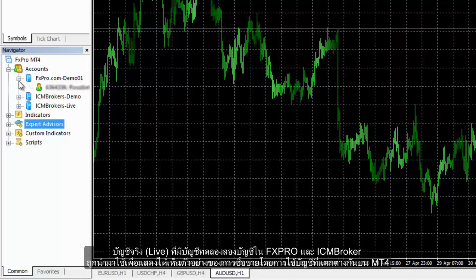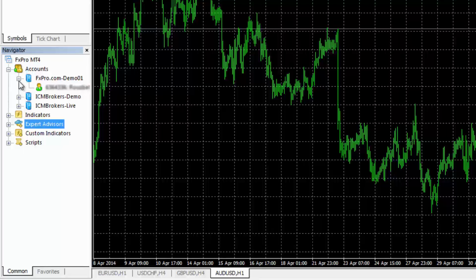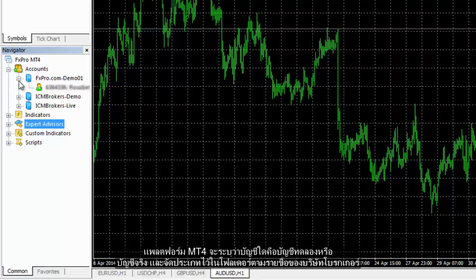A real or live account alongside two demo accounts in FX Pro and ICM Broker are applied to illustrate practical examples of trading using different accounts on MetaTrader 4. MetaTrader 4 indicates whether an account is demo or real and classifies them in folders by their brokerage company name.